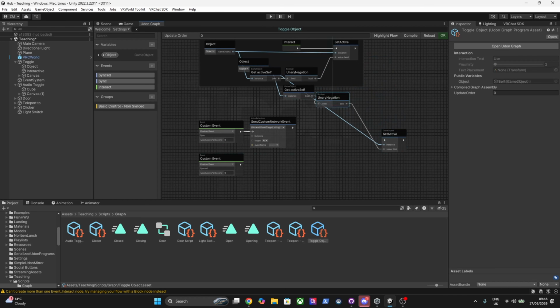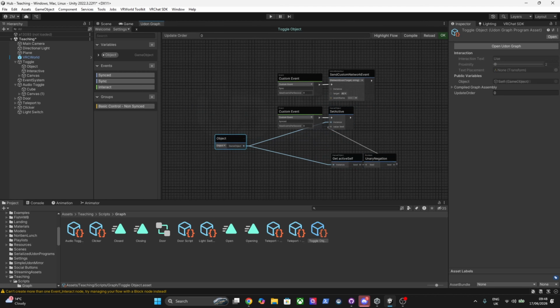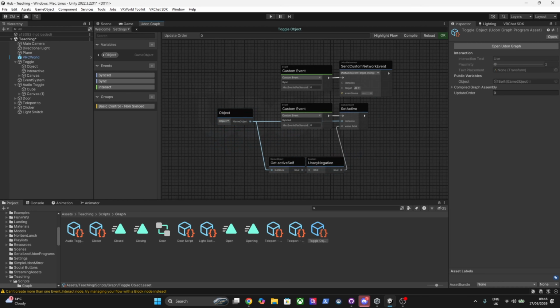With all this, we're just going to drag down. Get unary. Get self, get unary. And I'm going to put that there. With this, I gotta hook this up as that, and there. Meaning we're sending a networked event to this, which is gonna toggle it on and off for everyone.